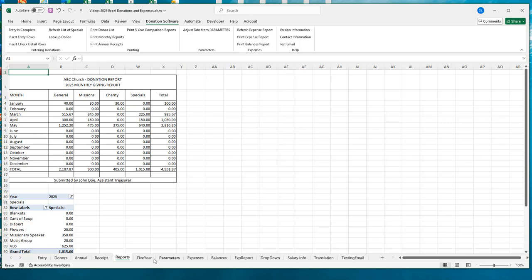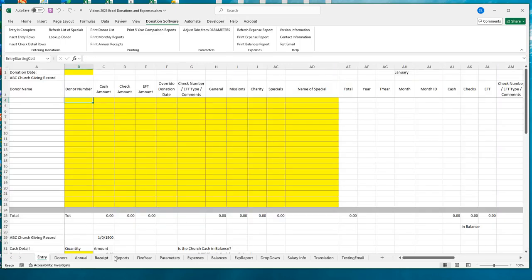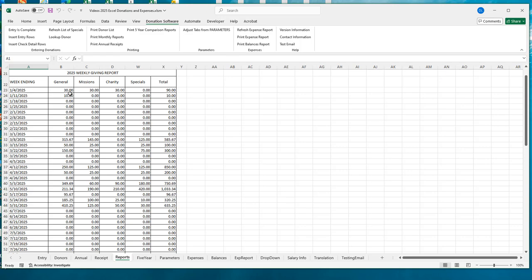So the parameters related to that are, first of all, do you want to display your report on a calendar or a fiscal year? So you need to answer that question. The next question is, do you want your reports displayed monthly or weekly? So you saw the monthly one. Let's just go ahead and switch over there real quick. If you do the weekly report, then you're getting this kind of a thing. So it's the week ending, and then the amounts that came in throughout, that are totaled up for this particular week.